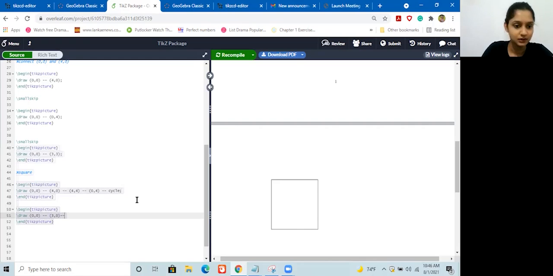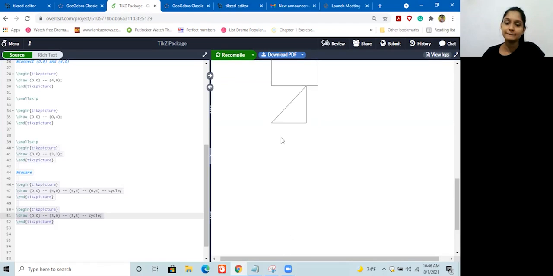And then I will pick 3, 3. And in order to complete my diagram, I will use cycle here. And to end the statement, we have semicolons. So let's see what it looks like. Again, it's a triangle. So it's that simple, but when it comes to complex diagram drawings, it will be hard to formulate all those coordinates as we don't have a specific way to find where these coordinates are located.